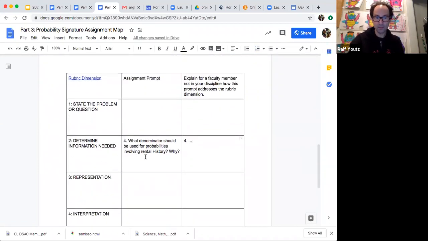And then there it is. What denominator should be used for probabilities involving rental history and why? It's just right there with its problem number. And I'd give a brief description here in this box for a scorer, what I expect a good answer to look like, so they'll know how to use the rubric for this problem.